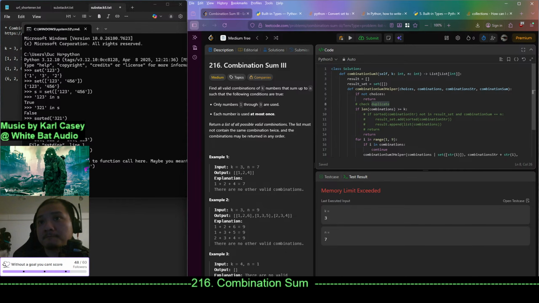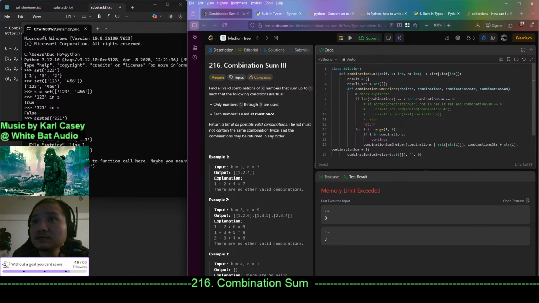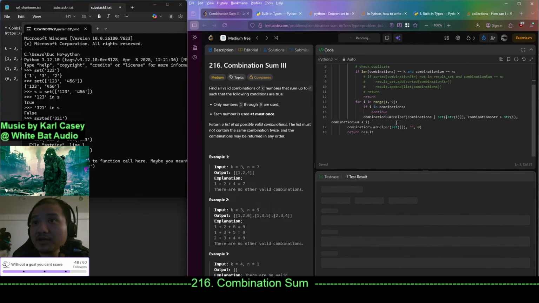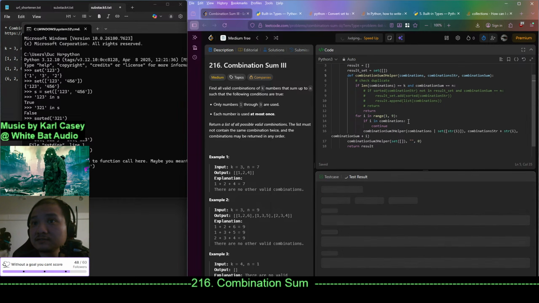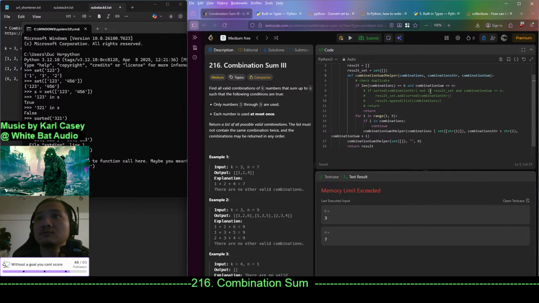right? If the length is this and the combination sum equal to, okay, wait, hold on, let's not do this first, hold on. Why do we struggle with this? Right, then return, right? So does this pass? No.